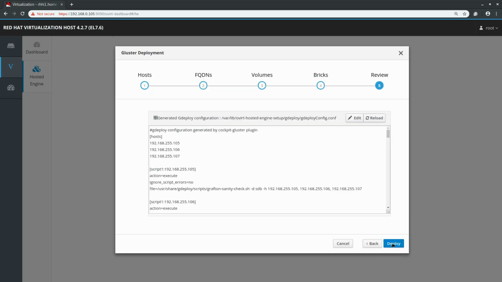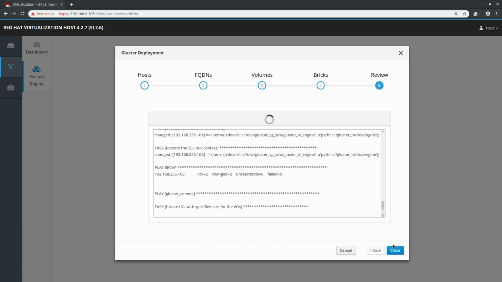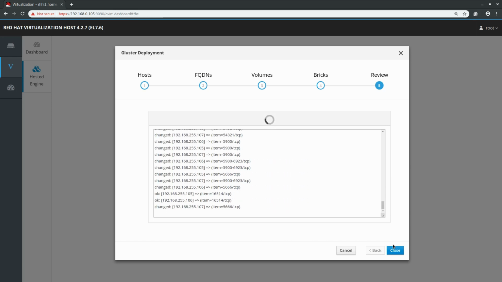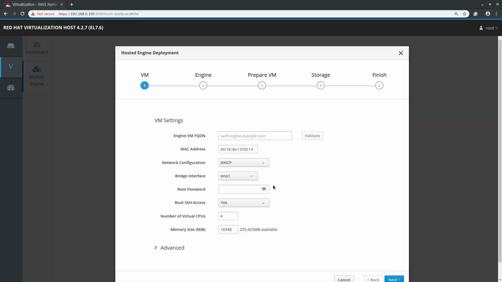The review screen will show the entire script if you're interested in seeing the automation. And I'll speed through the deployment as it takes a few minutes to configure the firewall, configure the packages, and enable the services. When that's done, the next part is to provide information about our Rev Manager, which is also known as the hosted engine.